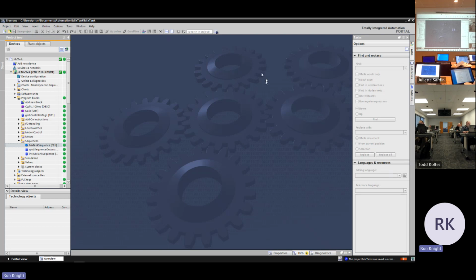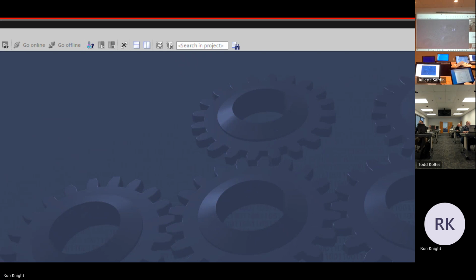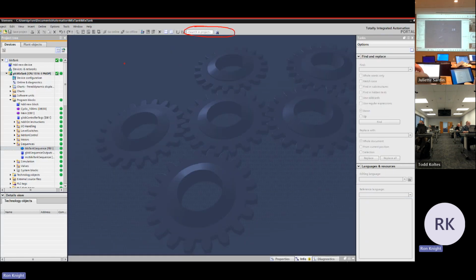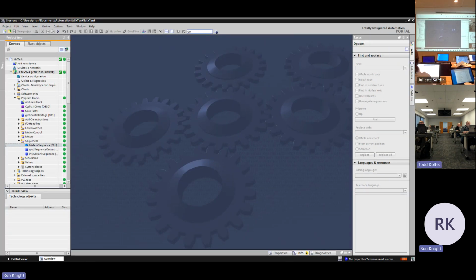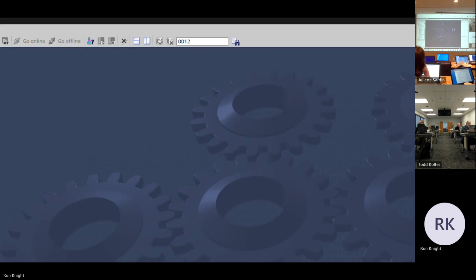All right, so the global search is always right here. Search in project. And they gave us the valve number as 0012. So I'm going to type in 0012 and then hit the binoculars.